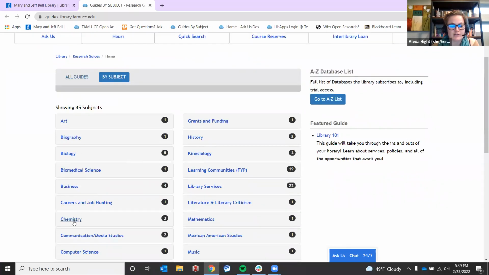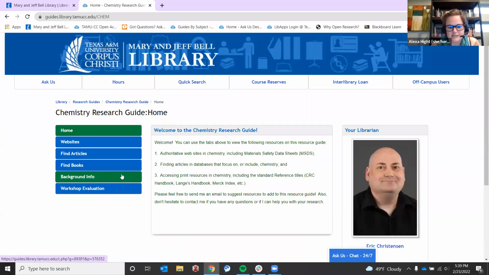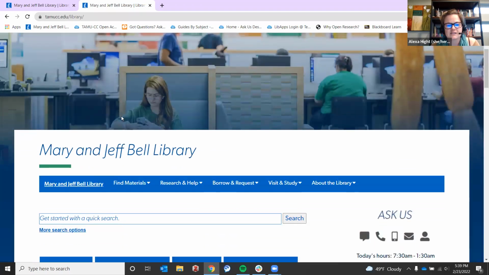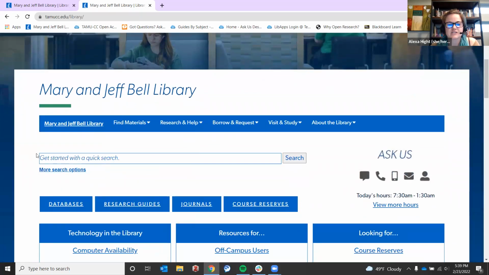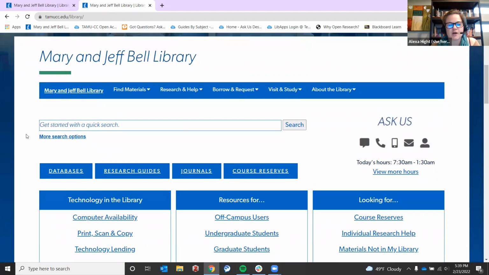So if you aren't familiar necessarily with the chemistry databases or how to find articles for chemistry, this might be a good place to start. So that's one thing to keep in mind as well, because we do have a lot of access. We have a lot of resources. We have access to so many resources, and sometimes it can be hard to wade through everything and to know where to go to get started with your research.